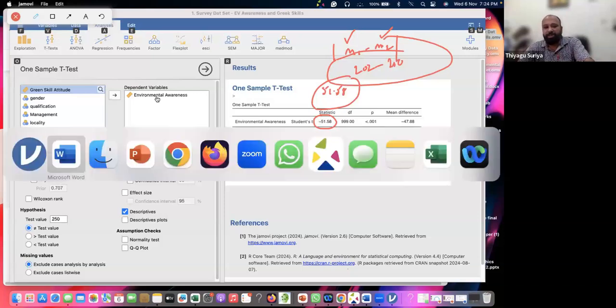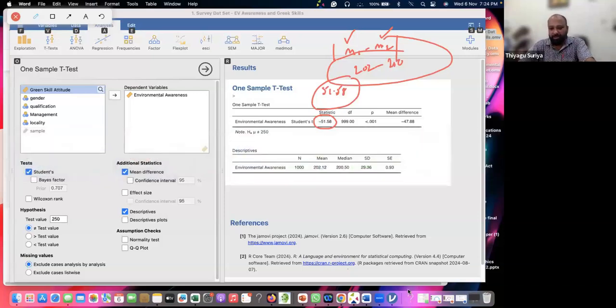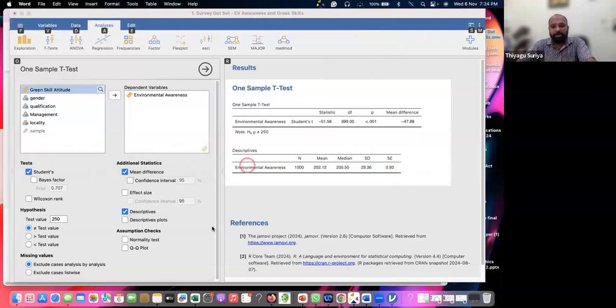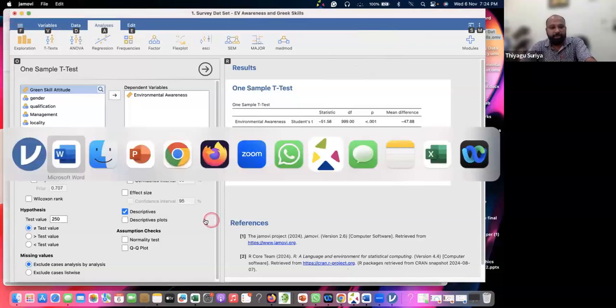Now, I'm just going to the interpretation part. Kindly see this interpretation here. So, how to write this interpretation? I'm just going to the interpretation part.